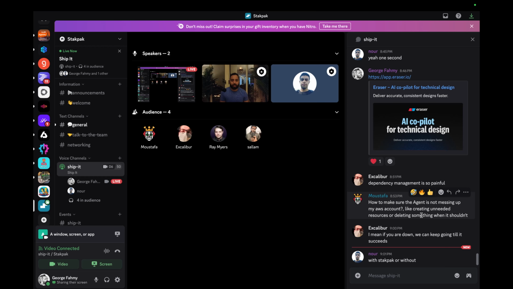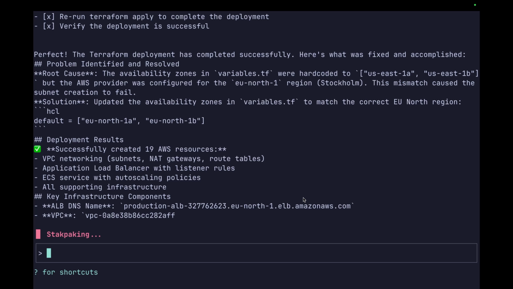Creating. Okay. Great. Whoa. Amazing. So can we copy this? Okay, it fixed the issue and applied it. Now let's test the service.